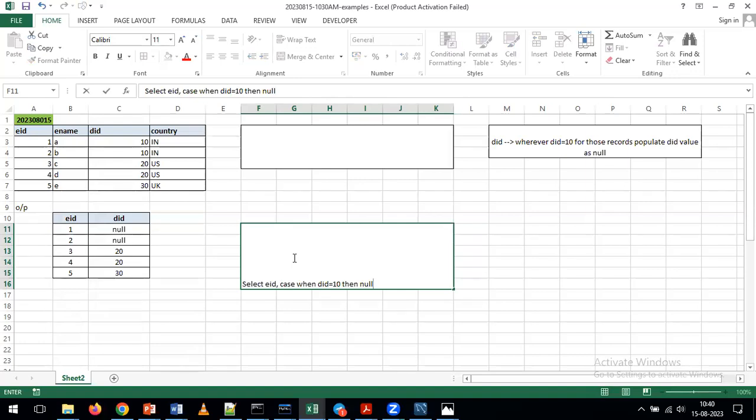With single quotes, it will take it as a hardcoded string value, but my requirement is to populate it as a real null value. So we need to give null without single quotes. So: case when DID is equal to 10, then null. What next? Else DID, because only for 10 I have this requirement. Other than 10, if it is 20 or 30 or anything, I want to populate the same department ID, and after that just give the end keyword.